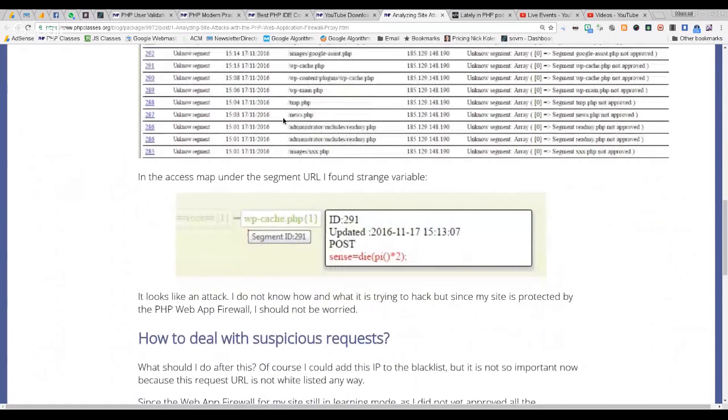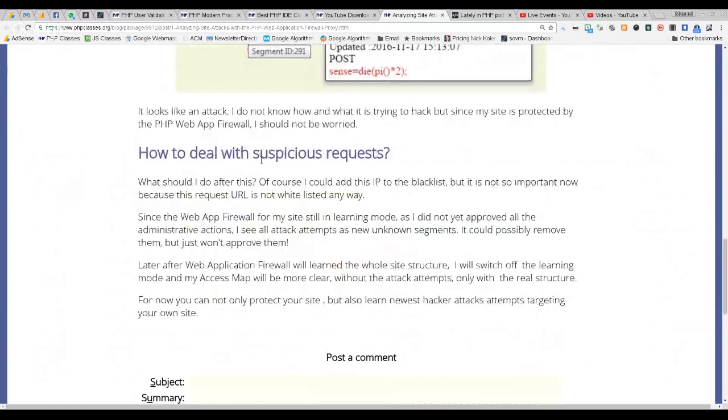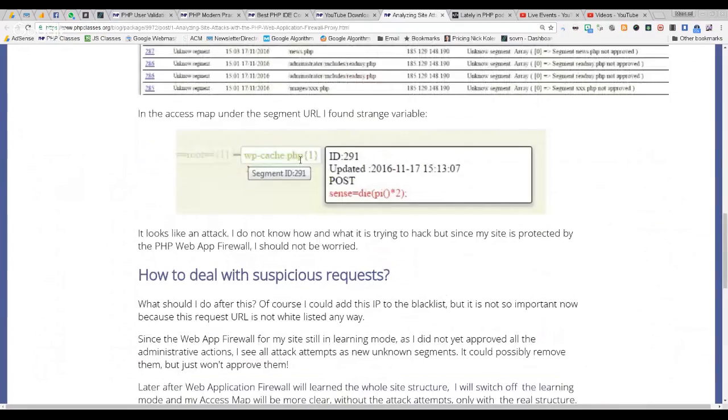Actually, it was even nominated for the Innovation Award, and the author also picked an elephant.